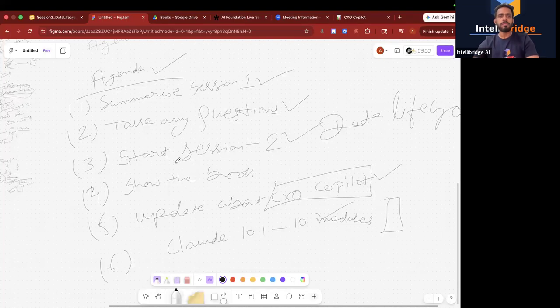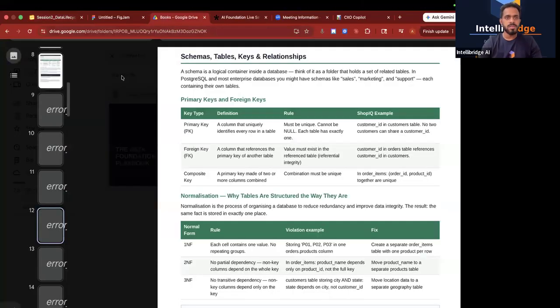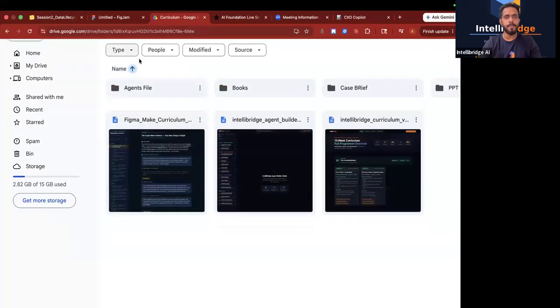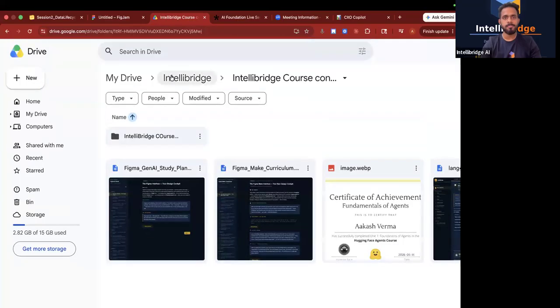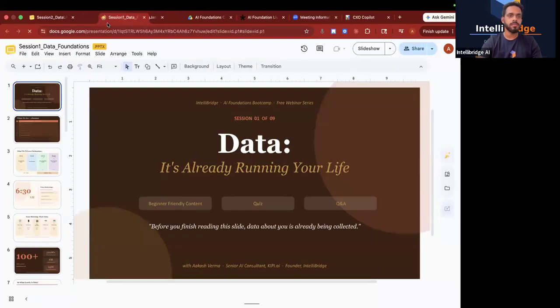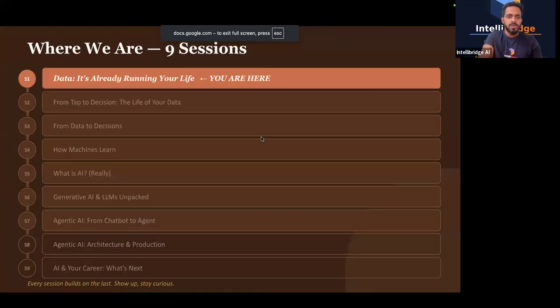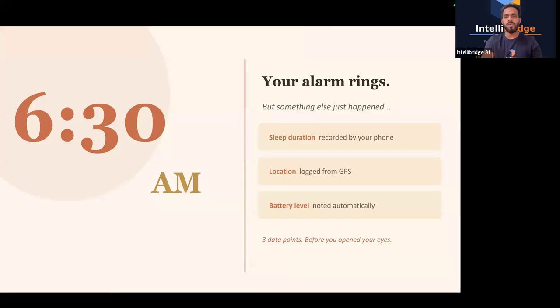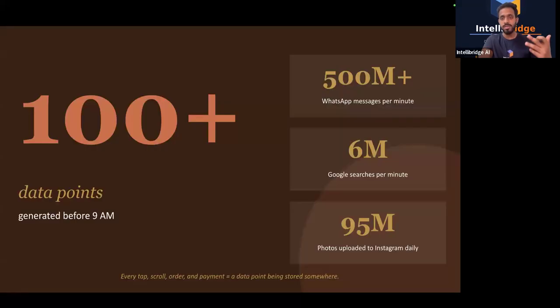Okay, so let me open up the slide. One second. Okay. So in a nutshell, what we did was understand how we are surrounded by this thing called data, and the formats in which it is collected.